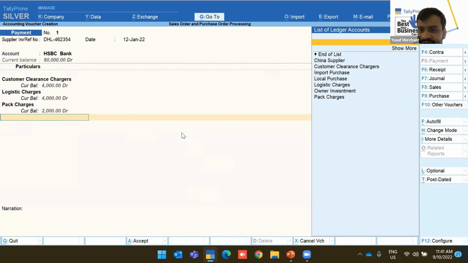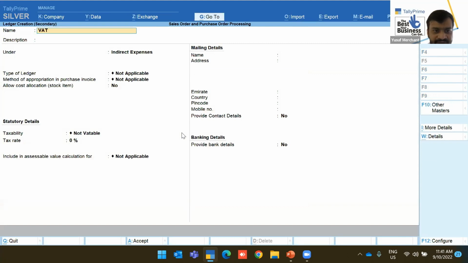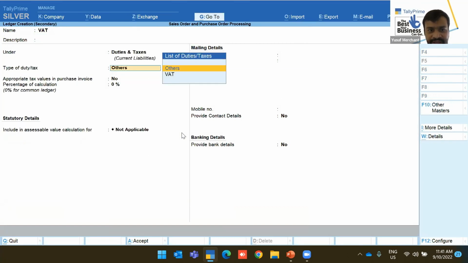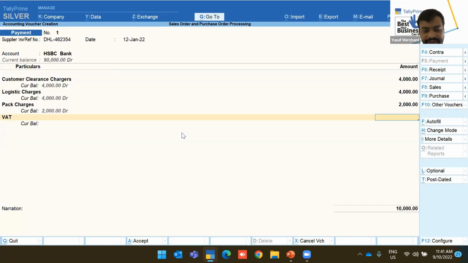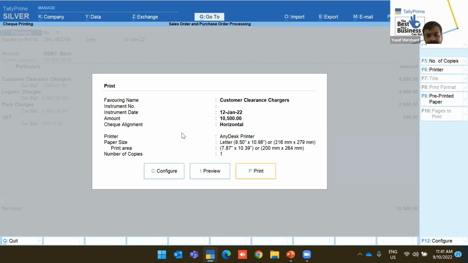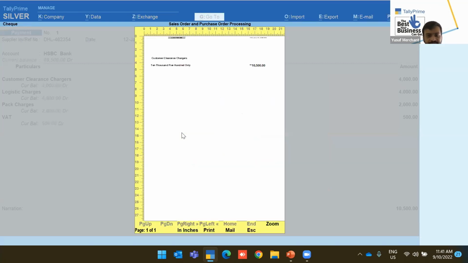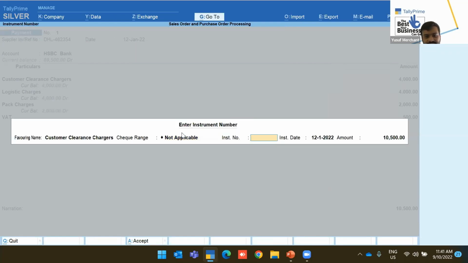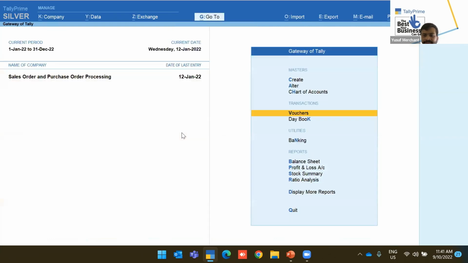So we have not created the VAT ledger. I'll just press create. I'll just say VAT. VAT would be under duties and tax. VAT, and here you say 5,000 dirhams. Now the entire allocation is done. On 12,000 you saved it. Now you preview, or this you're giving it by check. So the payment is also done.